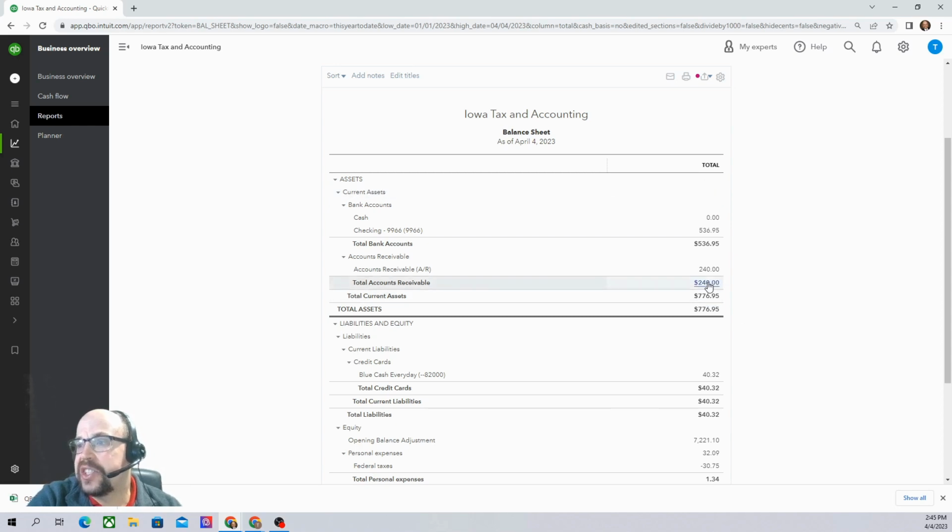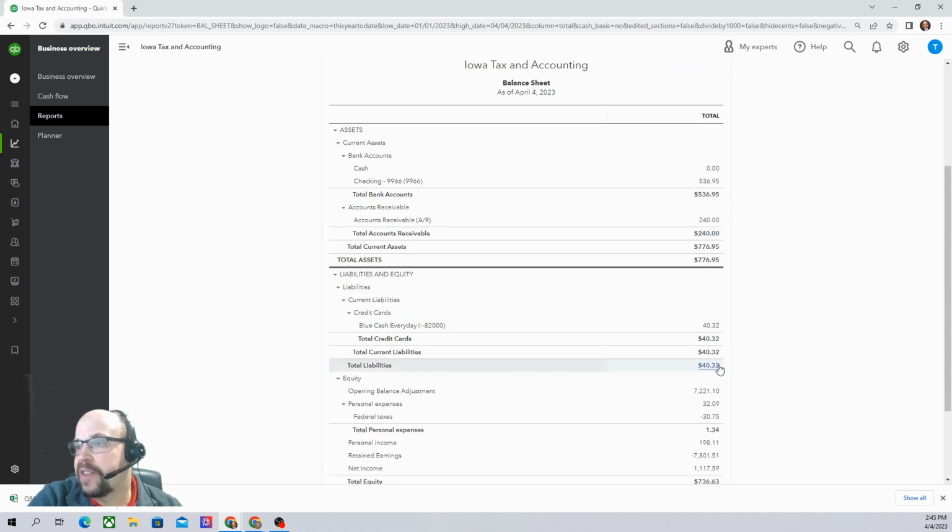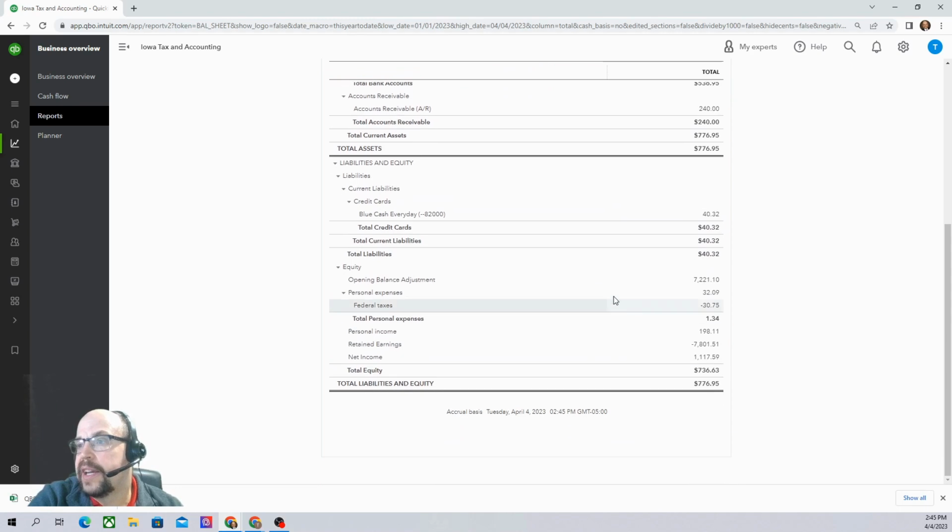Here are all the assets you have. Here is everything you owe. And here is your equity. And so what we've done with our personal expenses by classifying them from unclassified to personal expenses is we're moving them right here. We're moving them into our personal expense portion of the balance sheet.